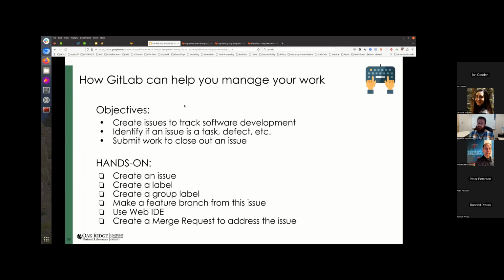So how can it do that? We're jumping back into some hands-on. We're going to learn how to create issues to track your software development. When you open an issue, is it a task? Is it a defect? What is it? And then how do you submit work to close that issue out?